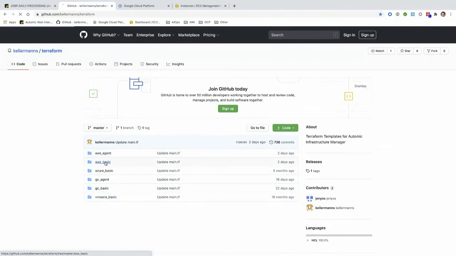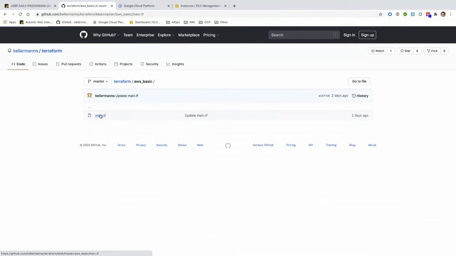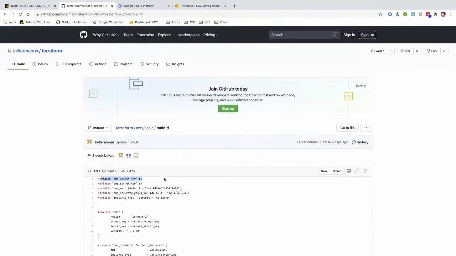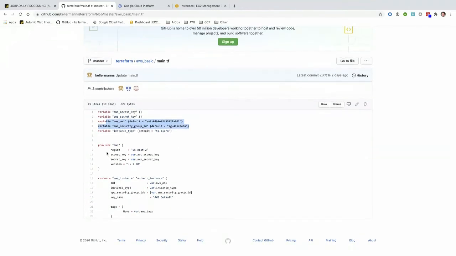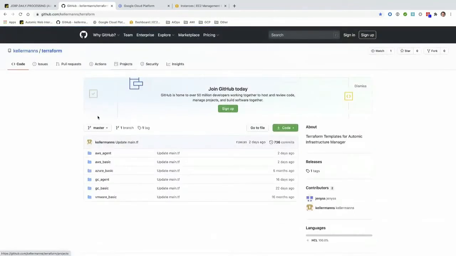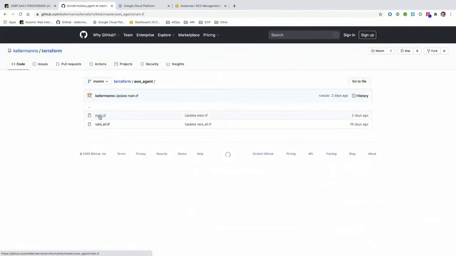But if we look at an AWS Basic Template, you'll see here I have a few variables that I'm passing. So login information for AWS, which AMI to use, what's the security group, so maybe if I need ports, I can open them. And then basically I say, here's my AWS provider, and here is the instance that I want to build, and the name is some tag that I provide to it. So very basic language, not a lot of specifics in there.